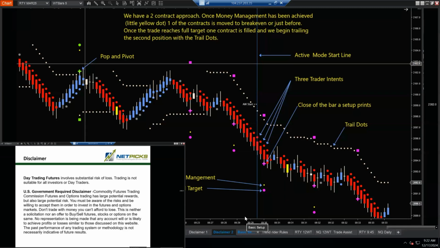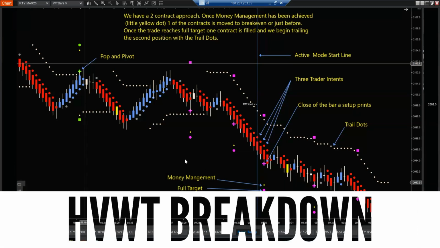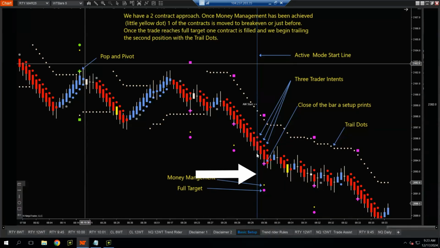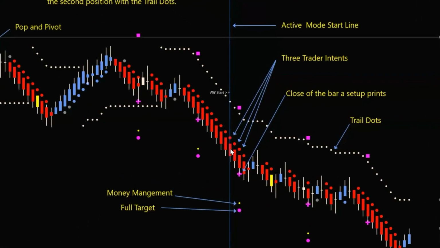Let's dive right into the basics of the high velocity wave trader and what we'll be looking for here in just a few minutes. Vertical line is going to plot right at 9:30. We're going to look for what we call our 3 trader intent confirm bar sequence after the start. And that is simply this. Our trader intent indicator has to match the bar color.